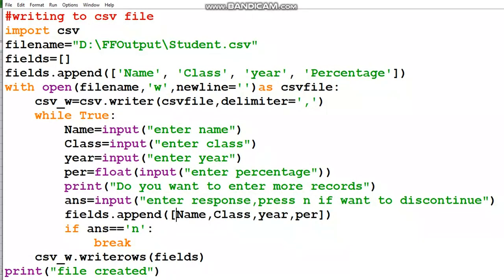Each record will be a kind of list, and on the whole the complete object is a list. Fields is a list, and within that, record by record, we are appending. That means a list within a list. One record is one list, and if I am putting n such records within the fields variable, that means a list within a list. So first I am appending the header row in the fields list.